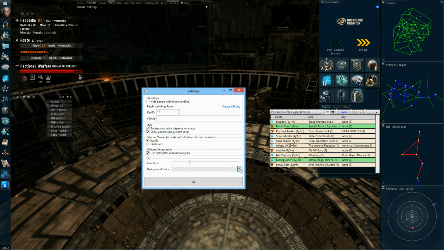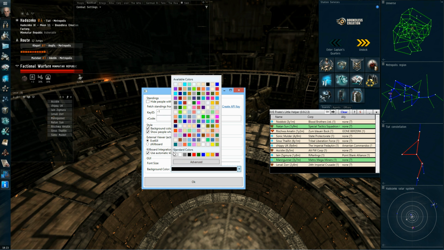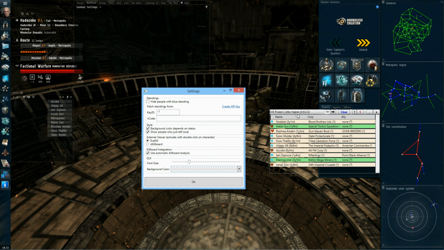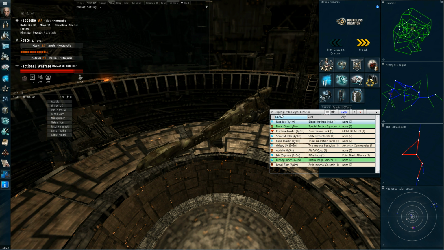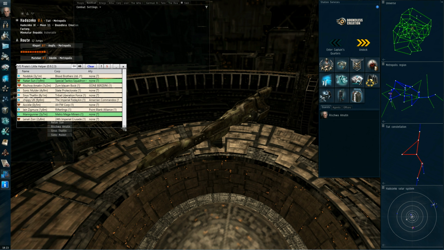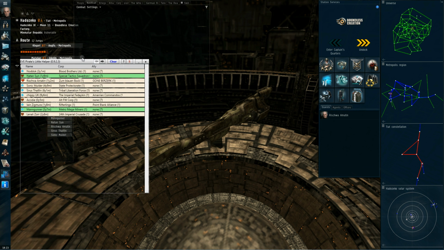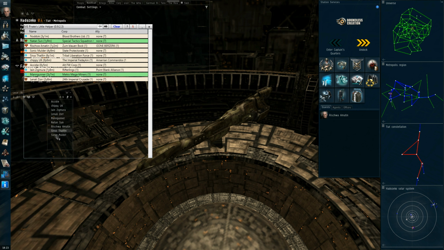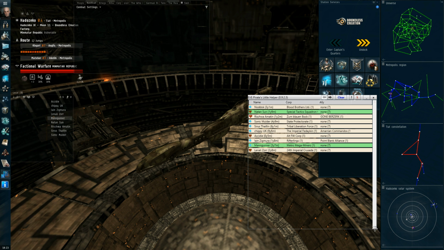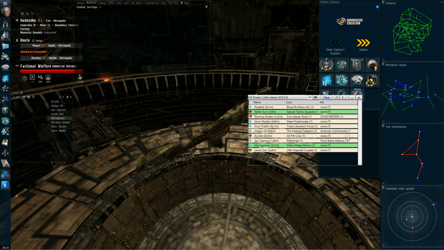You can change the background color to your liking, but beware, only the transparent background color allows you to actually click through the window. So as you can see, I have a transparent background and I can just click through it. This is only possible with a transparent background, of course.